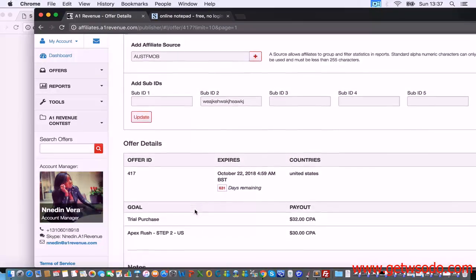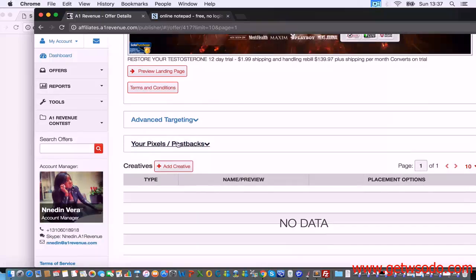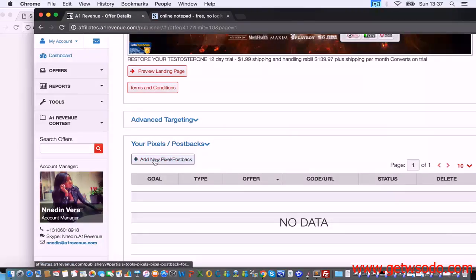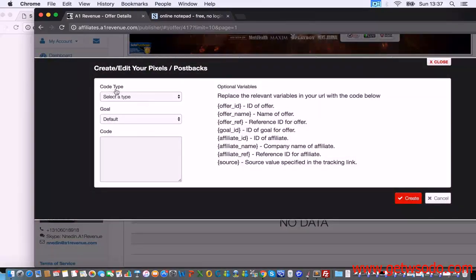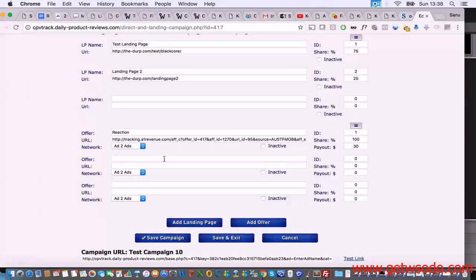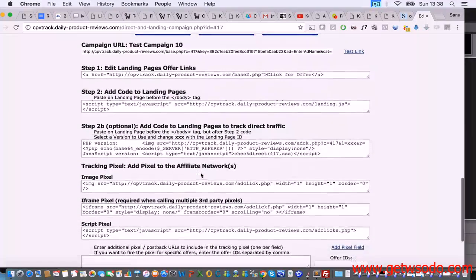And all we need to do is press your pixel / postbacks and press add new pixel / postback. And this is the last step, just to make sure that your tracking account works with the network. So we press add new pixel / postback, and we need to press code type as postback URL and go. We're going to need to do it twice. We need to put a postback URL for the main offer, and we're going to need to put the postback URL for the upsell.